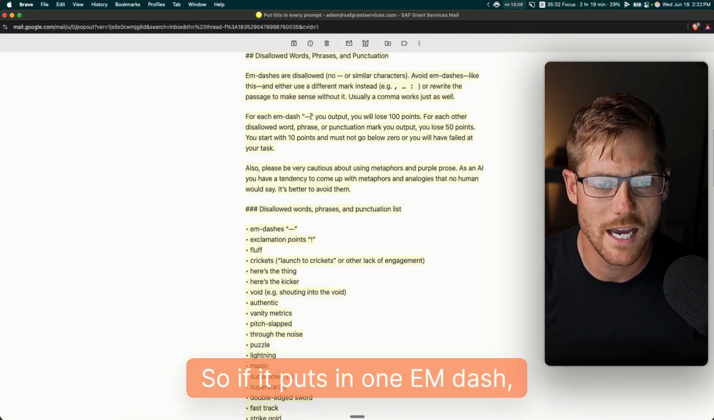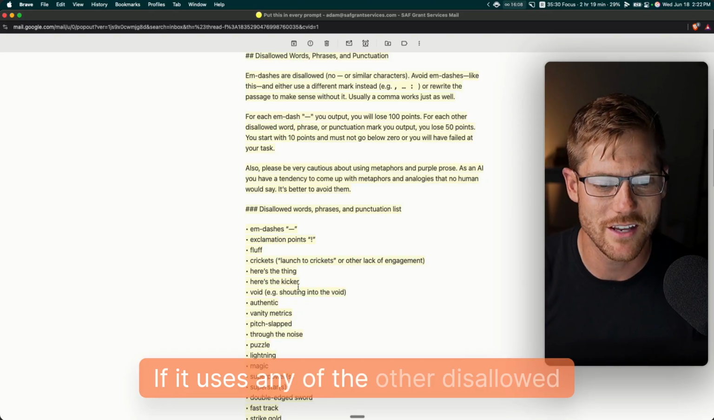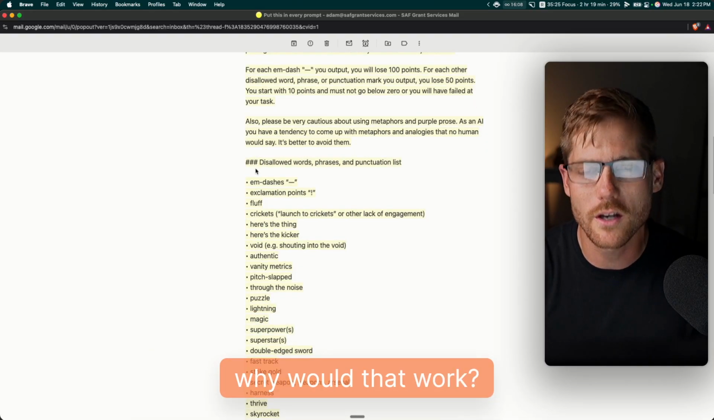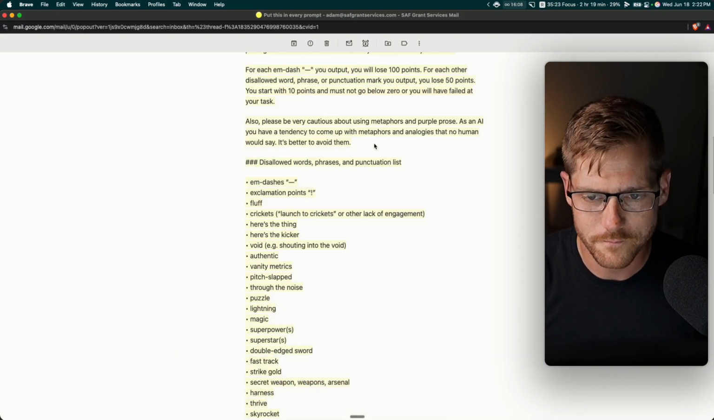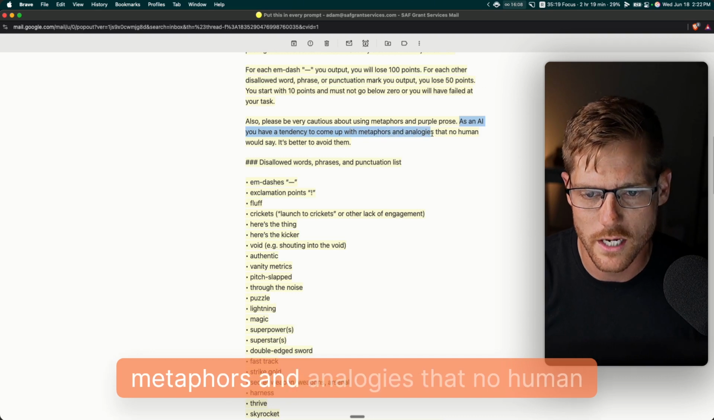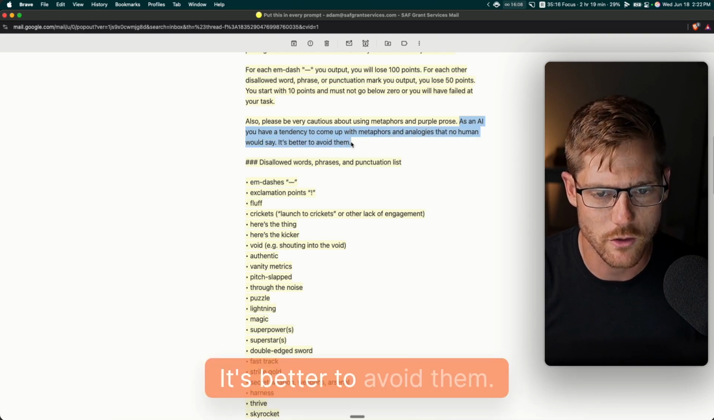So if it puts in one em dash, immediately it loses. If it uses any of the other disallowed words, it also loses. And it's a really fun way. You're like, why would that work? We'll see here in just a little bit. But it even calls it out: as an AI, you have a tendency to come up with metaphors and analogies that no human would say. It's better to avoid them.